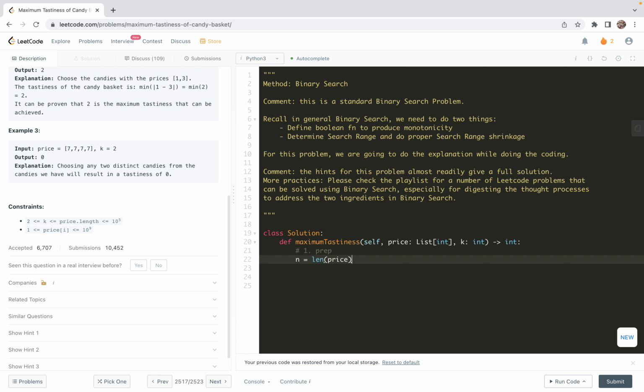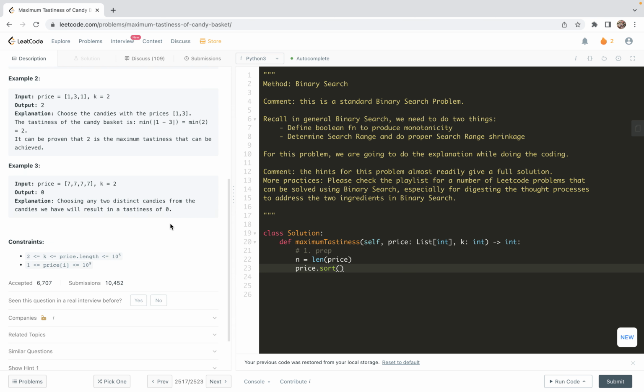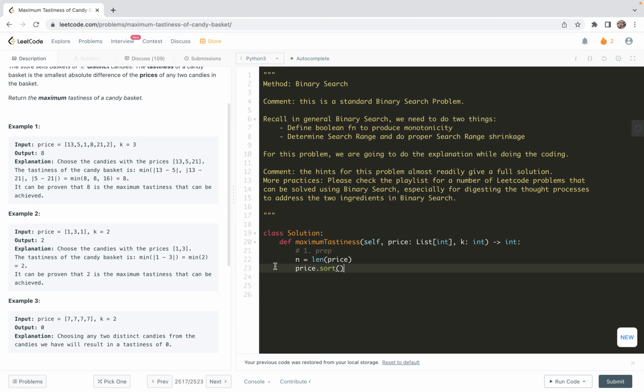Here we're going to explain the problem logic while doing the coding. First, I'm going to make some preparations. For this, first I'm going to get the length of the price list. This is just for convenience. Also, we want to do the sort. The purpose of doing the sort is to compute the tastiness. The reason is that after we do the sort, the smaller gap is in the consecutive elements, right? So we just need to use the larger one minus the smaller one, right? This is the preparation.